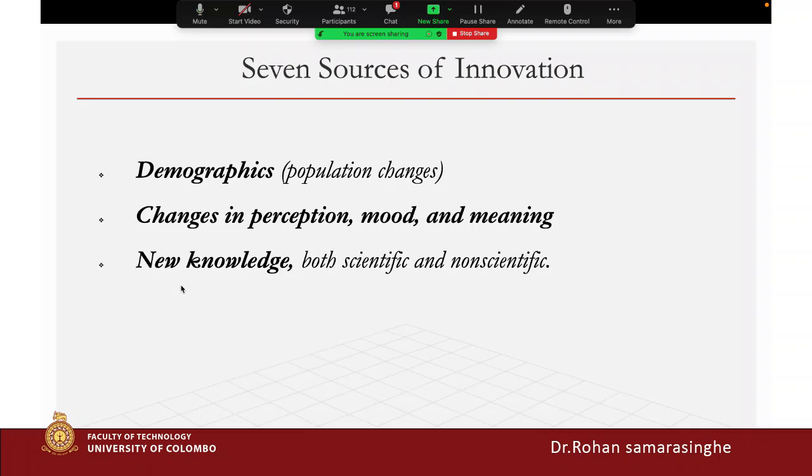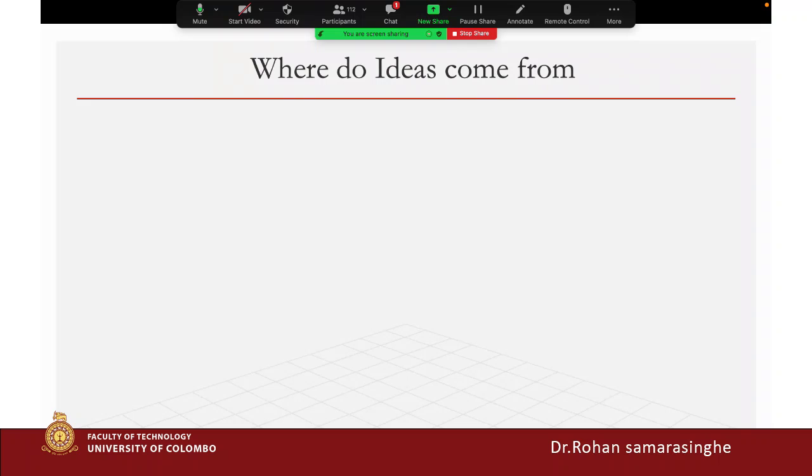Next one is new knowledge, both scientific and non-scientific. Upgrading the knowledge, actually, the innovators and the researchers are developing new products and services that will satisfy people's unmet needs. These are the 7. So where do the ideas normally come from?